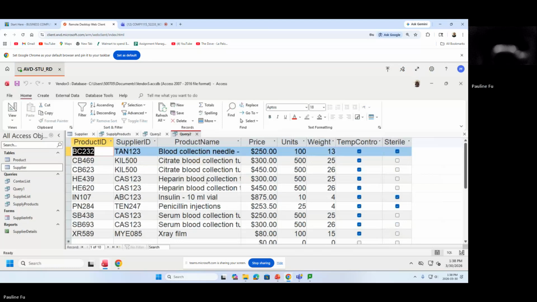All right. So you don't have price smaller than 50 because you said only price greater than 50. Okay. And now I click the save button. The query name is High Price and Temp Control.